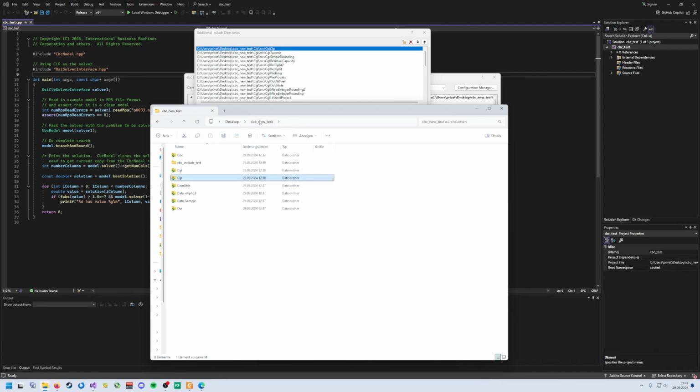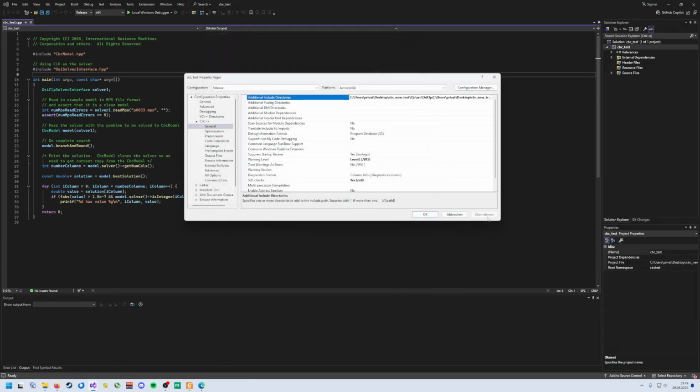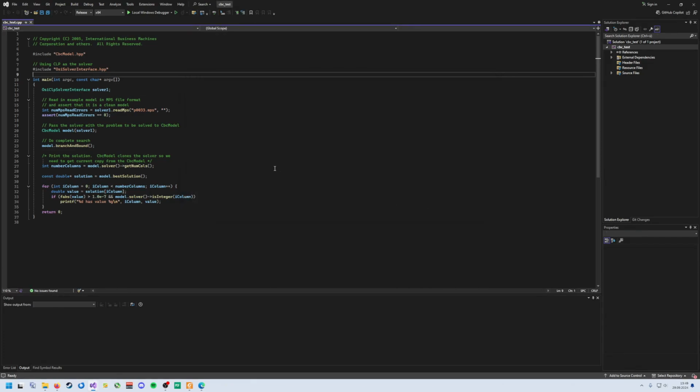And this is basically all you have to do to link the CBC and its dependencies into your whole project. This is a basic approach to include external projects into your own project. This is quite a standard approach. So once you have done this, just click on OK and then click on Apply on the left-hand side here. And that's all you have to do to include CBC into your project.